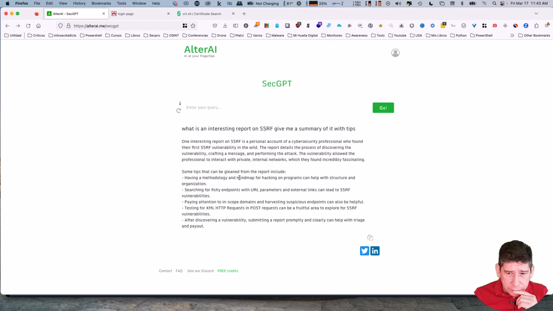Okay. Interesting. Having a methodology and mind map. That's good to use a mind map if you are going to execute a penetration test or ethical hacking on a platform. You need a mind map. I normally use it. Search for fishy endpoints. Okay, good. Paying attention to in-scope domains and harvesting suspicious endpoints. Okay. Testing XML, of course. Very good. Very good one.